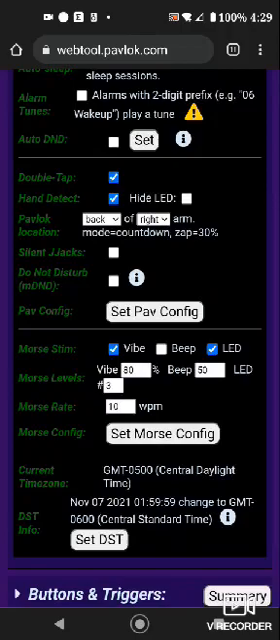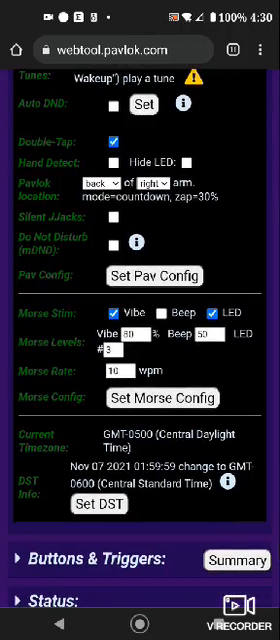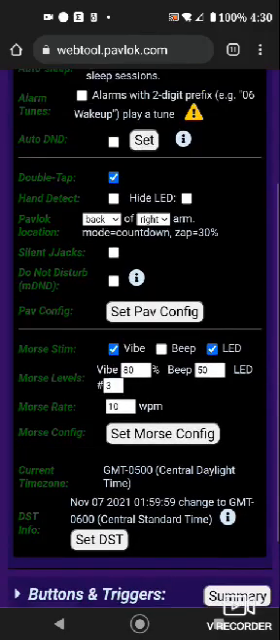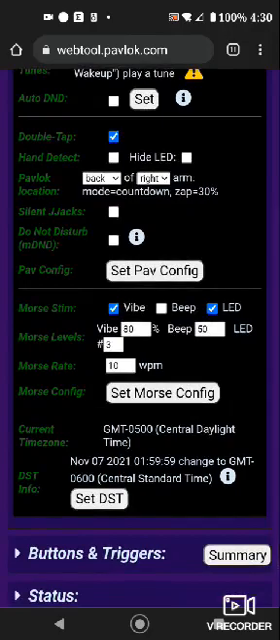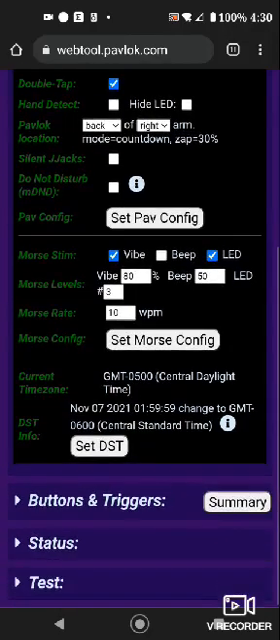Okay. Double tap. So you can turn the double tap on. I do not want hand detection on. You can turn the double tap on and set different things for it to do. I'll show you that in a few minutes. Location. Yeah, that's all for hand detection.